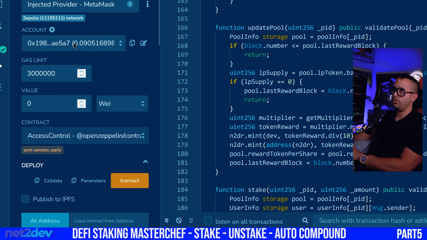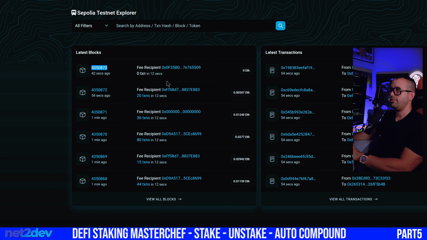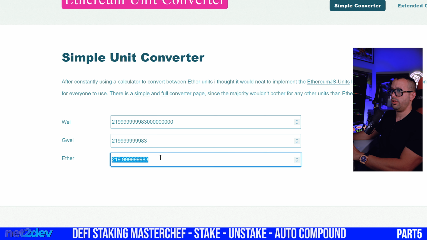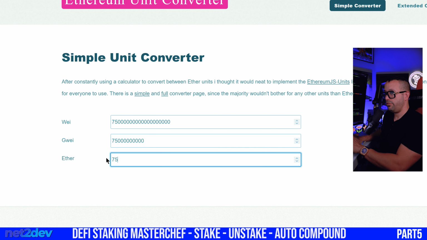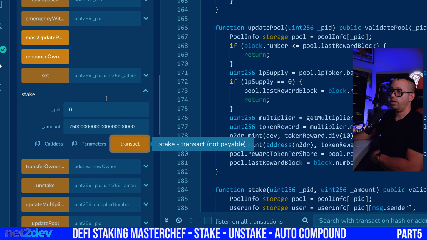Okay, so what I got to do, I got to change. It's already changed. So now I'm going to stake on pool 0. And now what I want to stake, let's stake 75,000, which means that I have to convert that. 75, 1, 2, 3. Okay, so when I copy it, let's go back. I'm going to paste it here and boom.